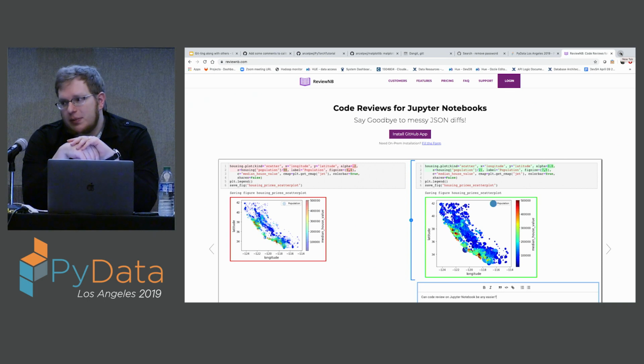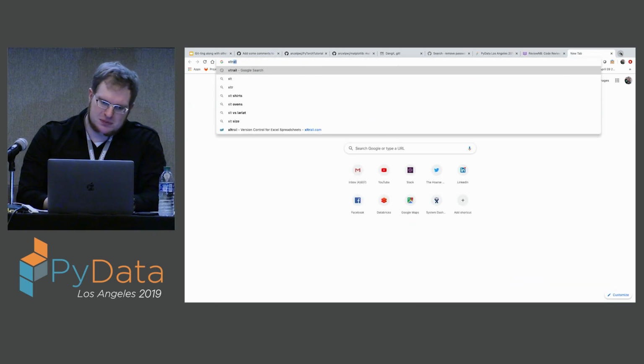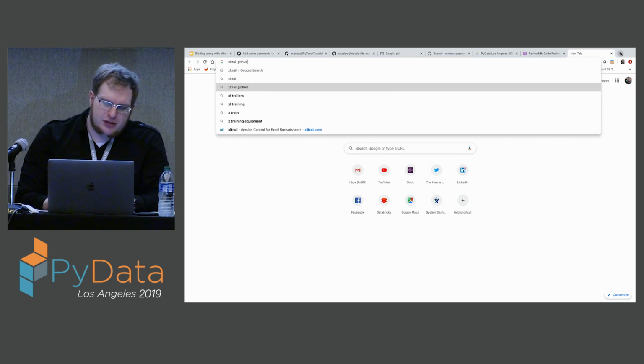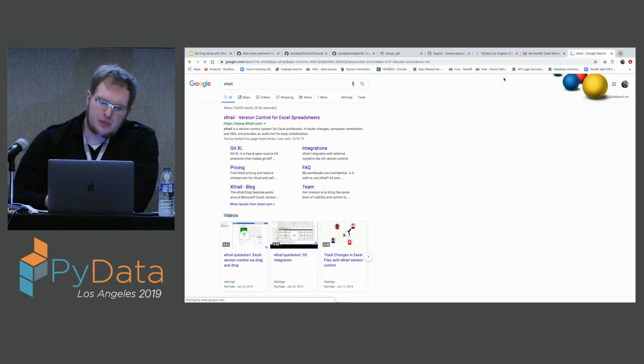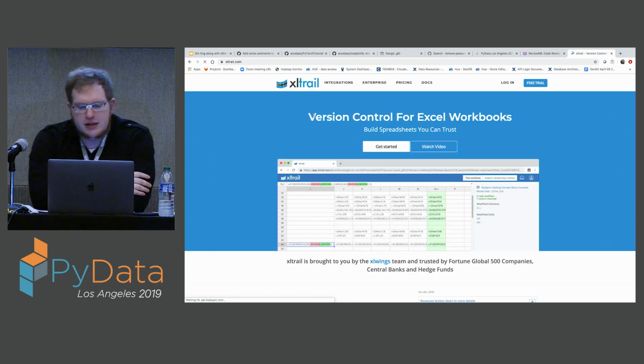The other thing that you're going to be dealing with if you're dealing with a lot of data analysis is Excel. Let me introduce you to Excel Trail. A similar paid product.